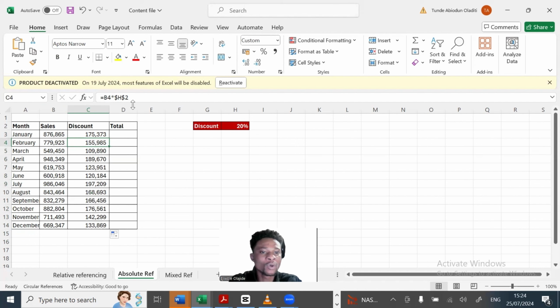Don't forget that we already locked this H2. So it will be locked, it will be permanent, because we are applying this 20% across all the months. That's why we have to lock it. So our formula is very, very correct.